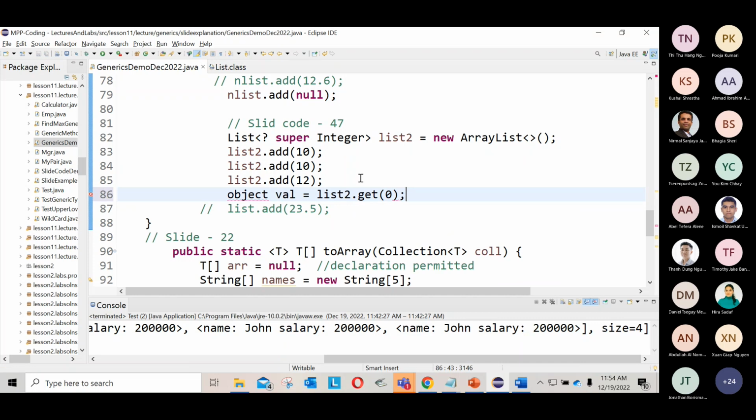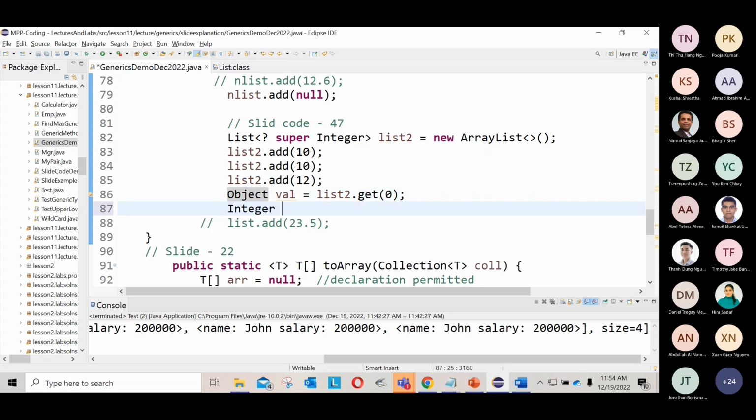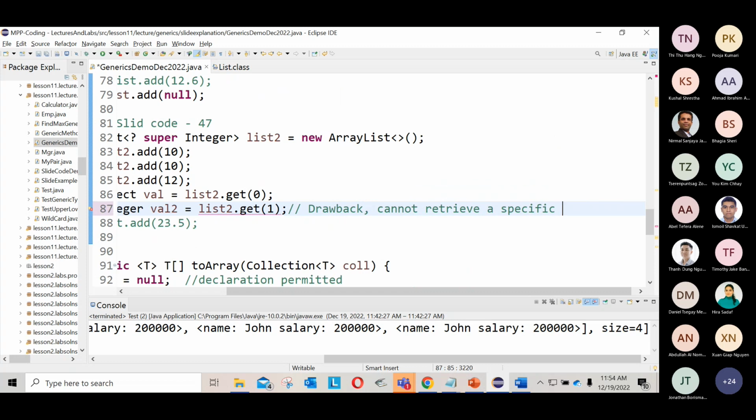So it will read the value as a type of Object, capital O, right? But if you try to read a value of Integer, you cannot, okay? You cannot retrieve a value of a specific type. It is not possible. That is the drawback with the super wildcard. list2.get(1), so it is not possible. This is the drawback: you cannot retrieve as a specific type. Everything you can specify as an object.